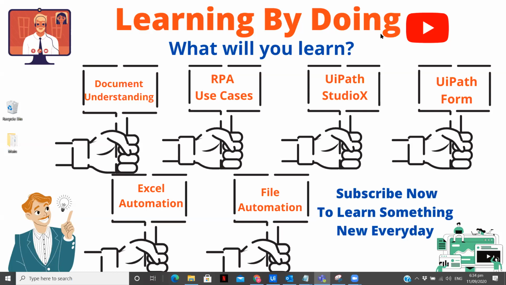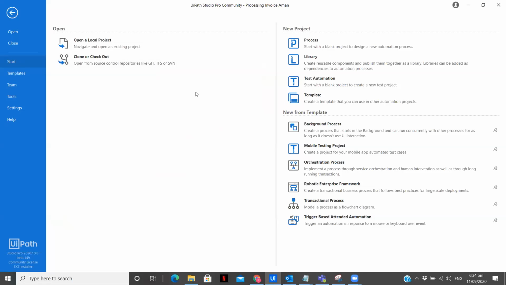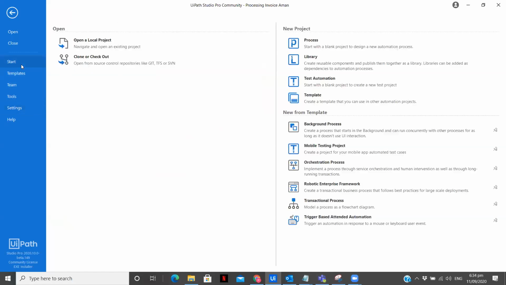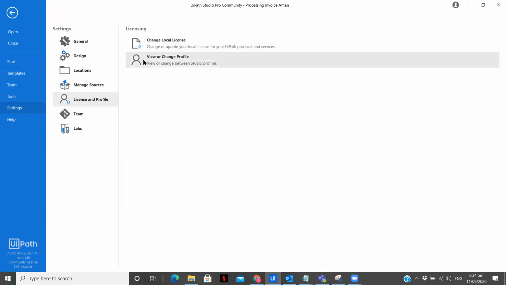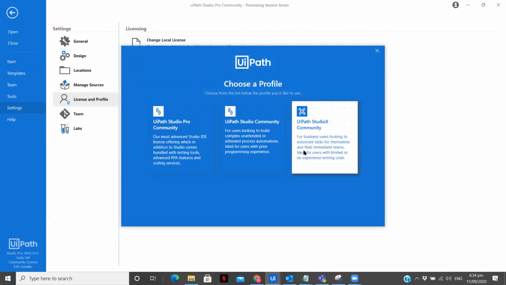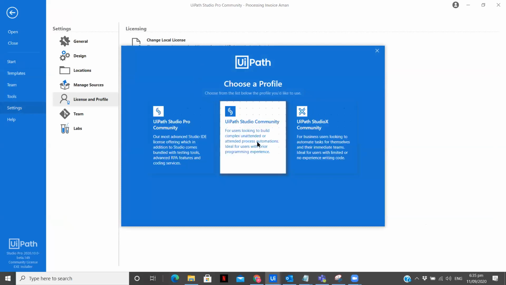Now, once you have downloaded UiPath, maybe if you are using UiPath Studio currently, this is my UiPath Studio interface. What I want to do is switch from UiPath Studio Pro Community to UiPath Studio X. For that, you need to go to Settings and click on View or Change Profile. The first option, Change Local License, is just to change your local license, but here we want to view or change between Studio profiles. Now you see there are three profiles over here.